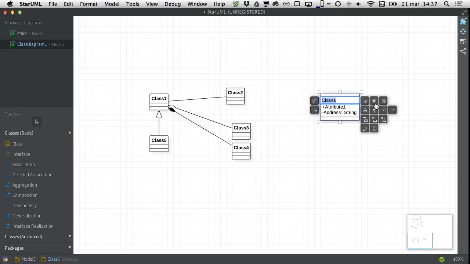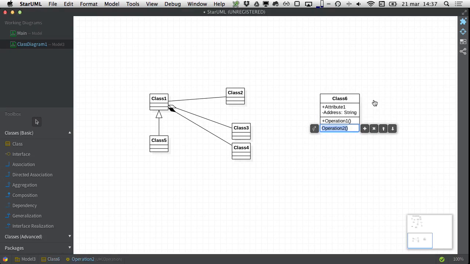Let's add a method to this, a public operation. Add a method that returns something. Let's be safe. So we have the method getAddress that returns a string, a constant string to be safe.